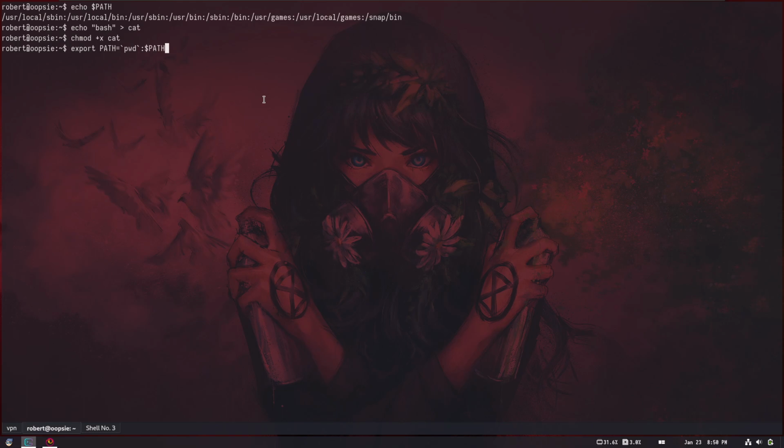This tells the PATH environment variable that I want the current directory added to it, so that the minute I call this SUID binary, it will ignore the cat binary in /usr/bin and use my own. It's a simple privesc methodology, I guess. So we do that, and now when you do echo $PATH, you see we have /home/robot and then the rest of this.